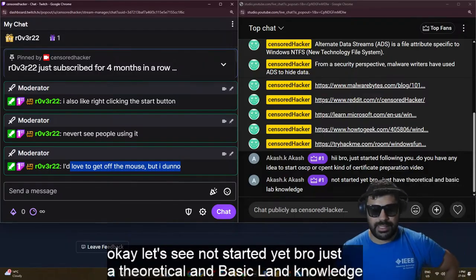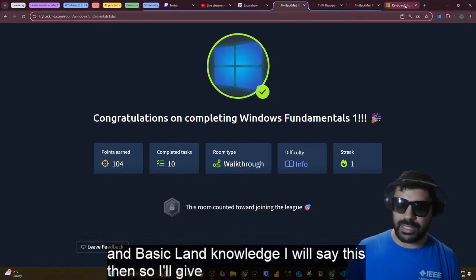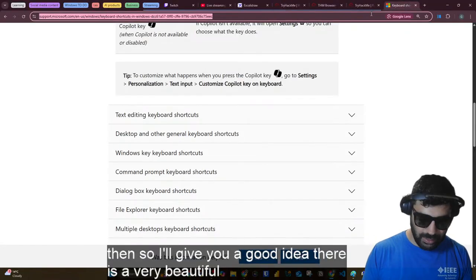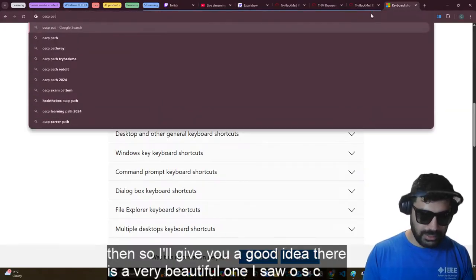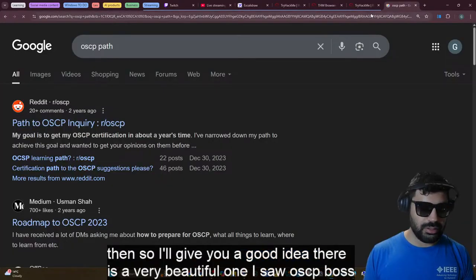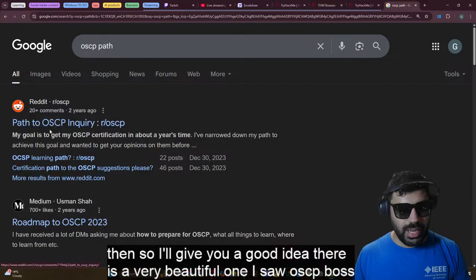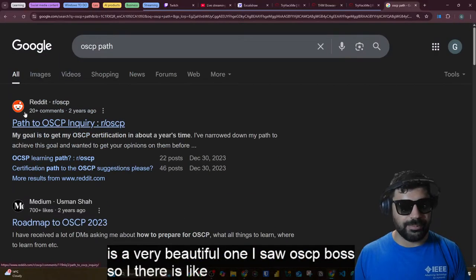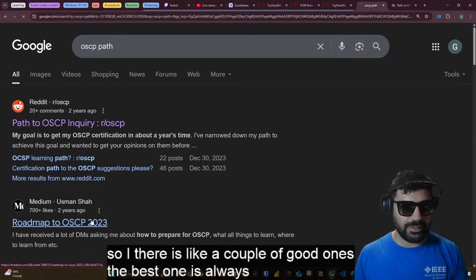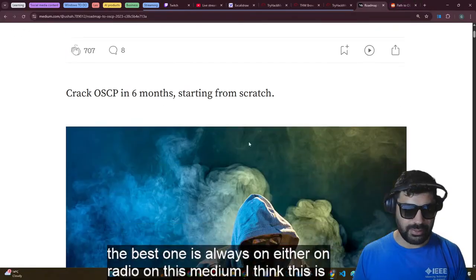Just theoretical and basic lab knowledge. I will say this then. So I'll give you a good idea. There is a very beautiful one I saw, the OSCP path. So there are a couple of good ones. The best one is always either on Reddit or on Medium. I think this is the same guy who I saw.